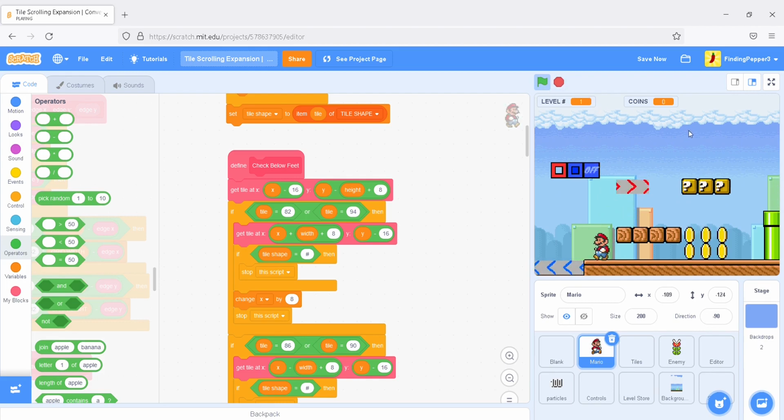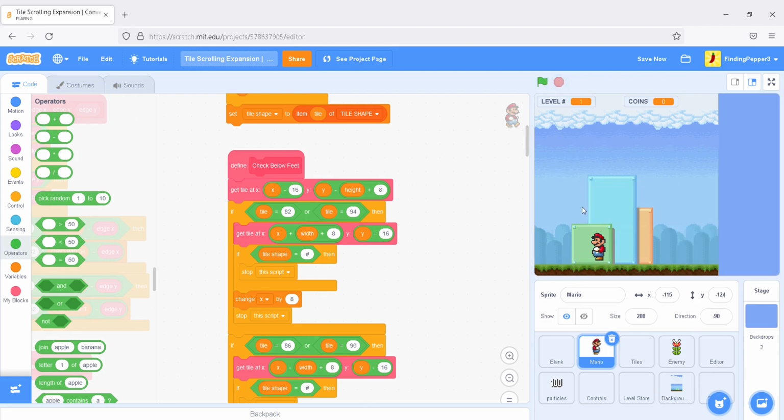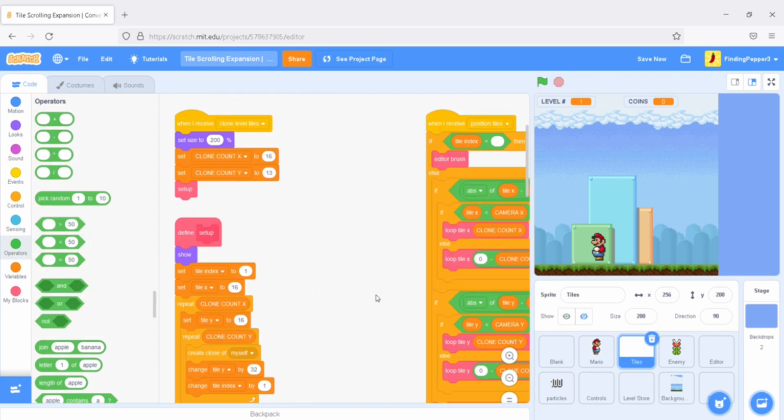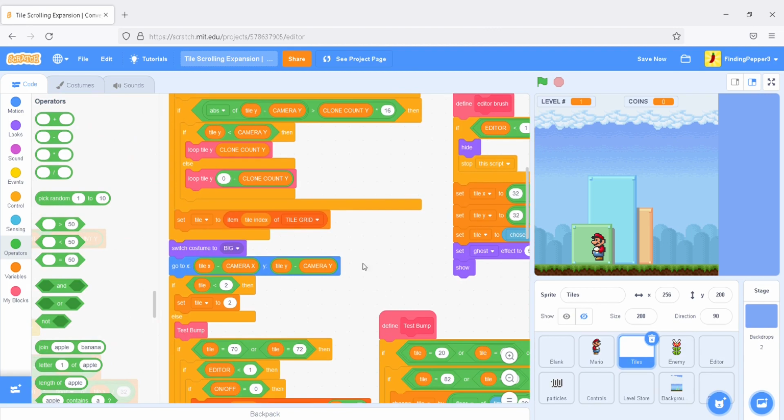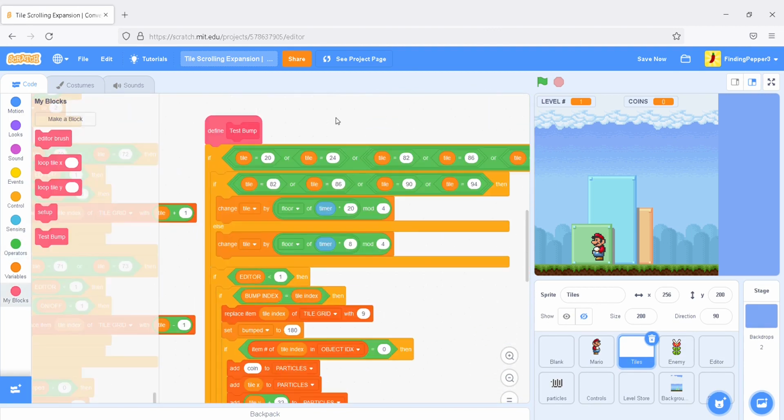So you see these on-off blocks here? Those I added in the other episode. So I want the conveyor belts to change direction based on the state of the on-off blocks. So to do that, we'll go into the tile sprite and look under the test bump block.